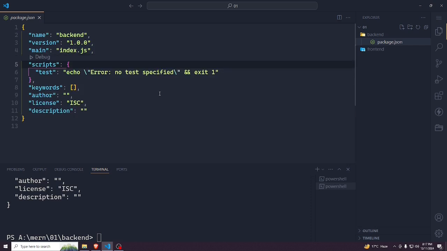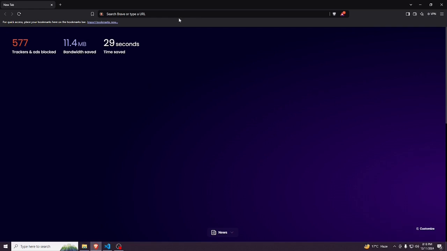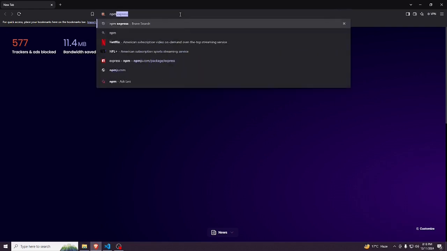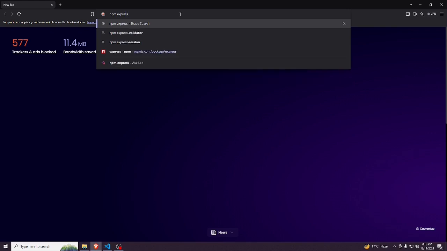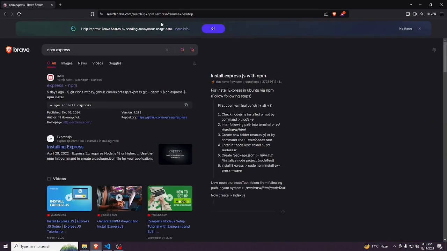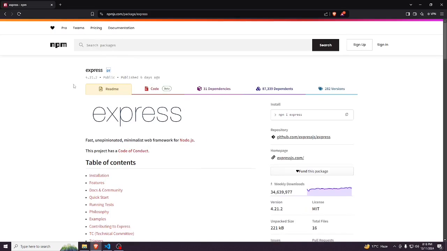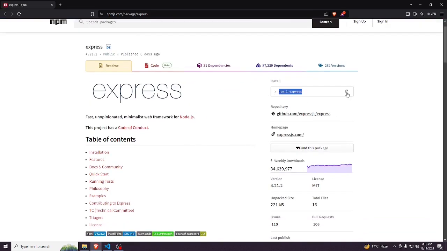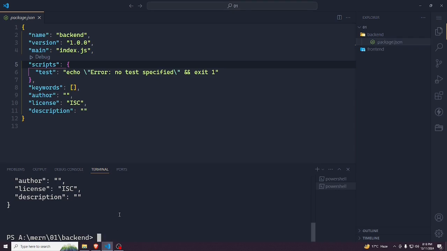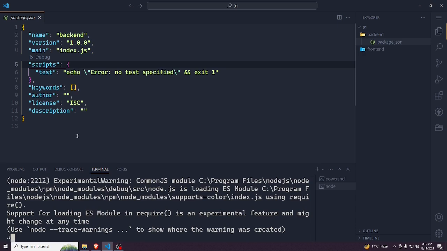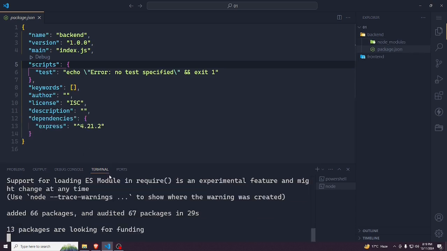Next, we will create a server. For this, we will install a library of Node.js called Express. To download it, we will first open a browser and search for npm express. We will click on the first website that appears, copy the command provided on the right hand side and paste it into the terminal in Visual Studio Code. Then we will press the enter button and the installation of the Express library will begin.